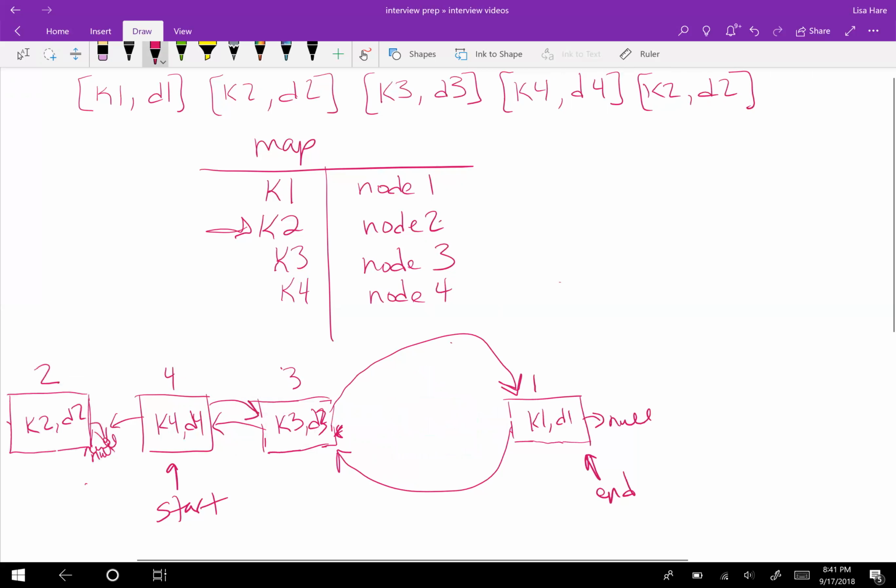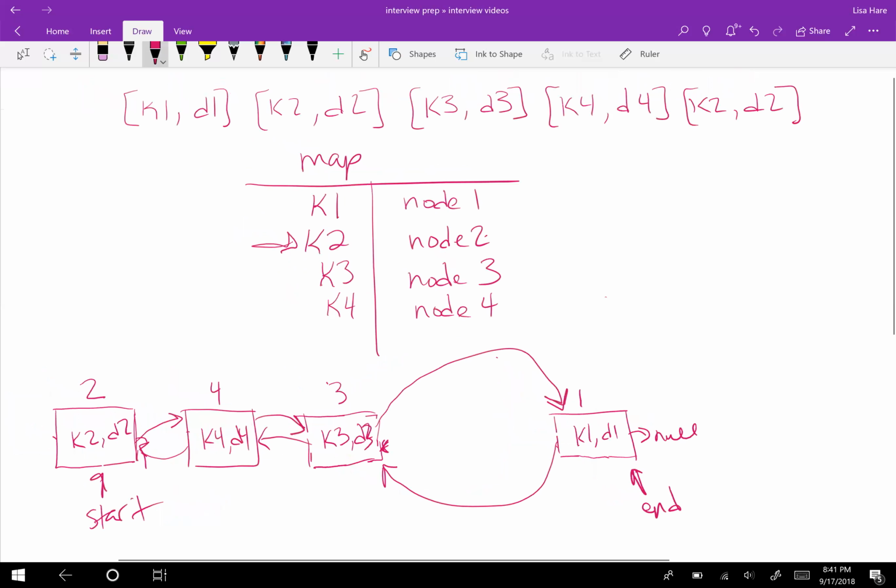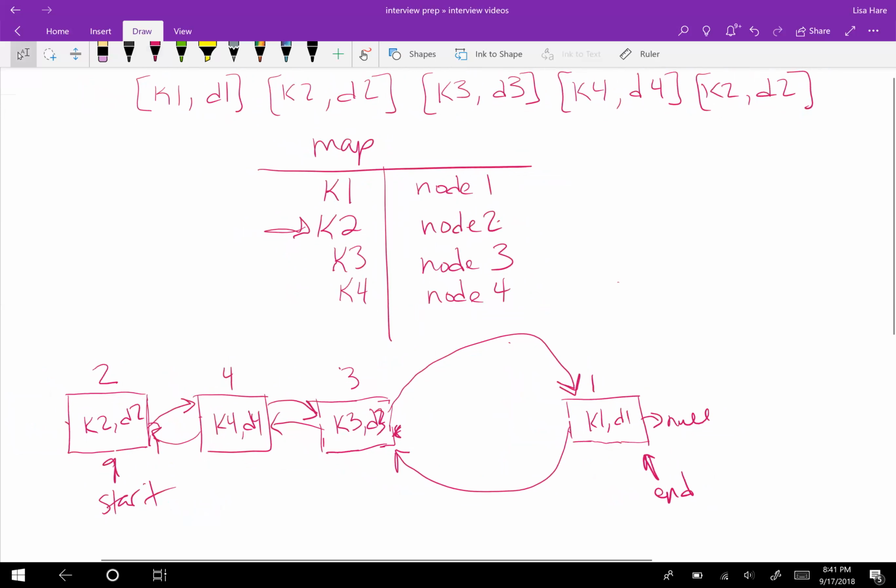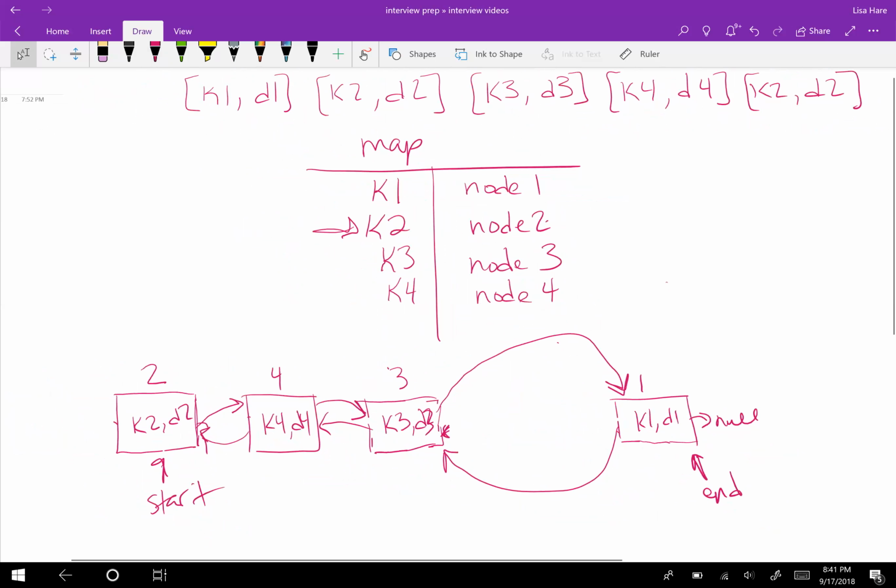And now its next pointer goes to node 4. Node 4 goes to node 2. And the start goes to the beginning. So that's kind of the general idea in order to keep track of the least recently used items. So let's go ahead and write this up with some code. Let me clear some space.